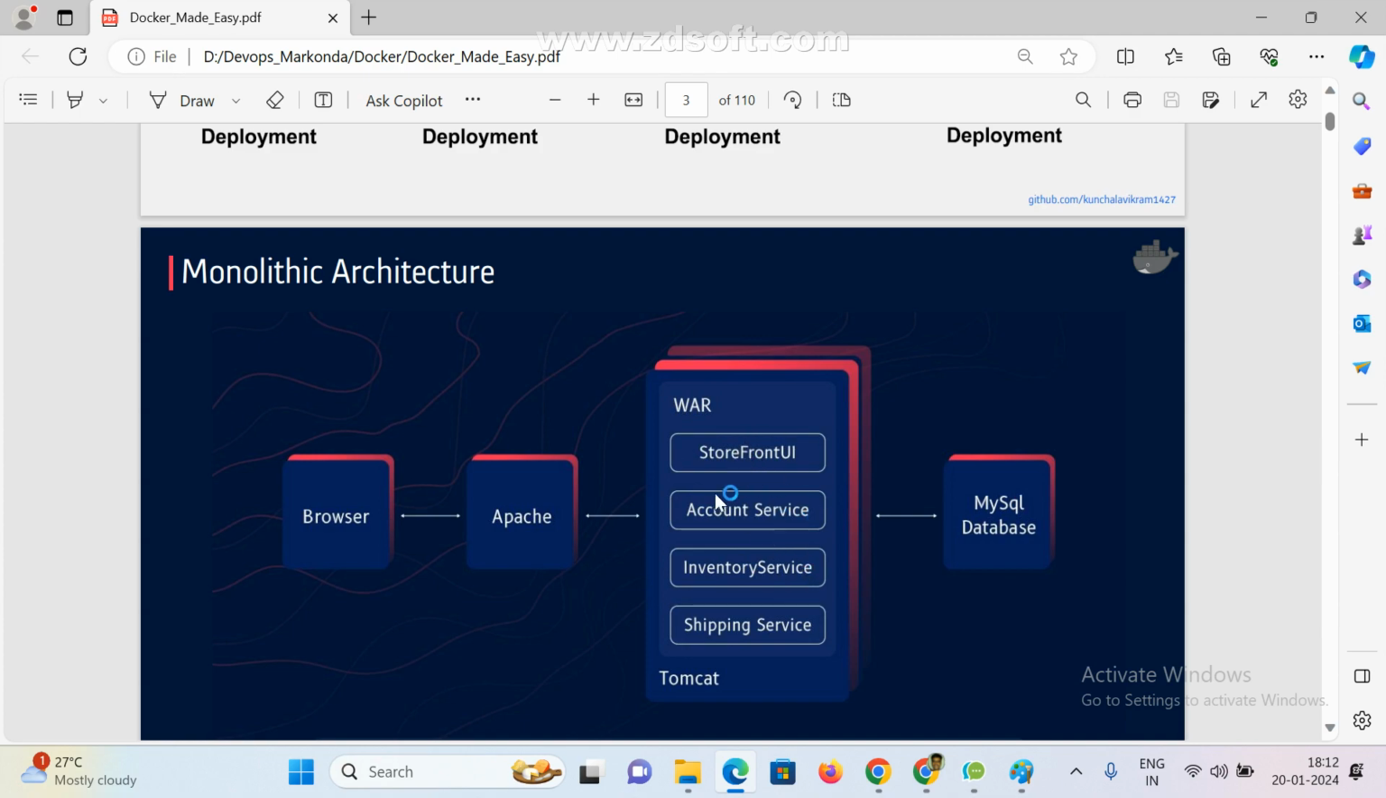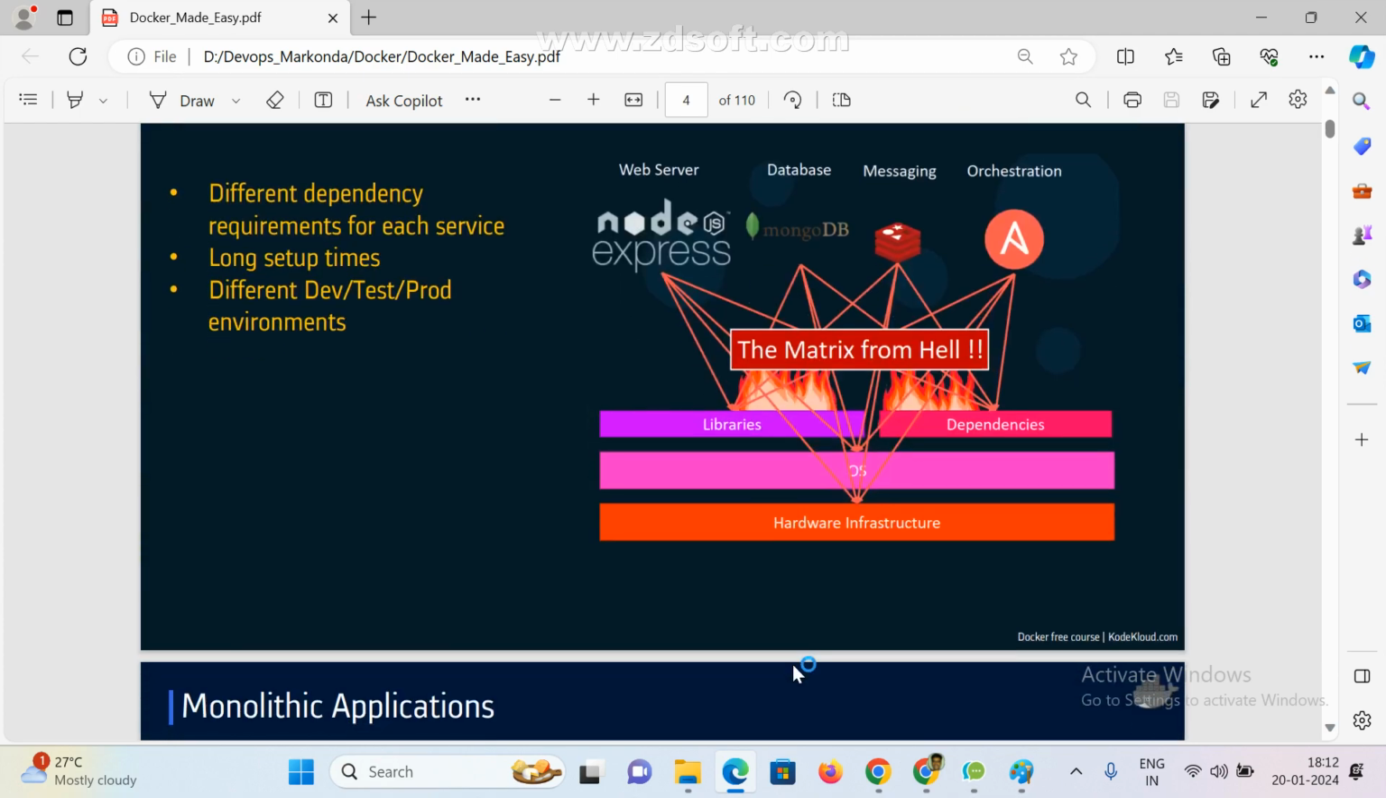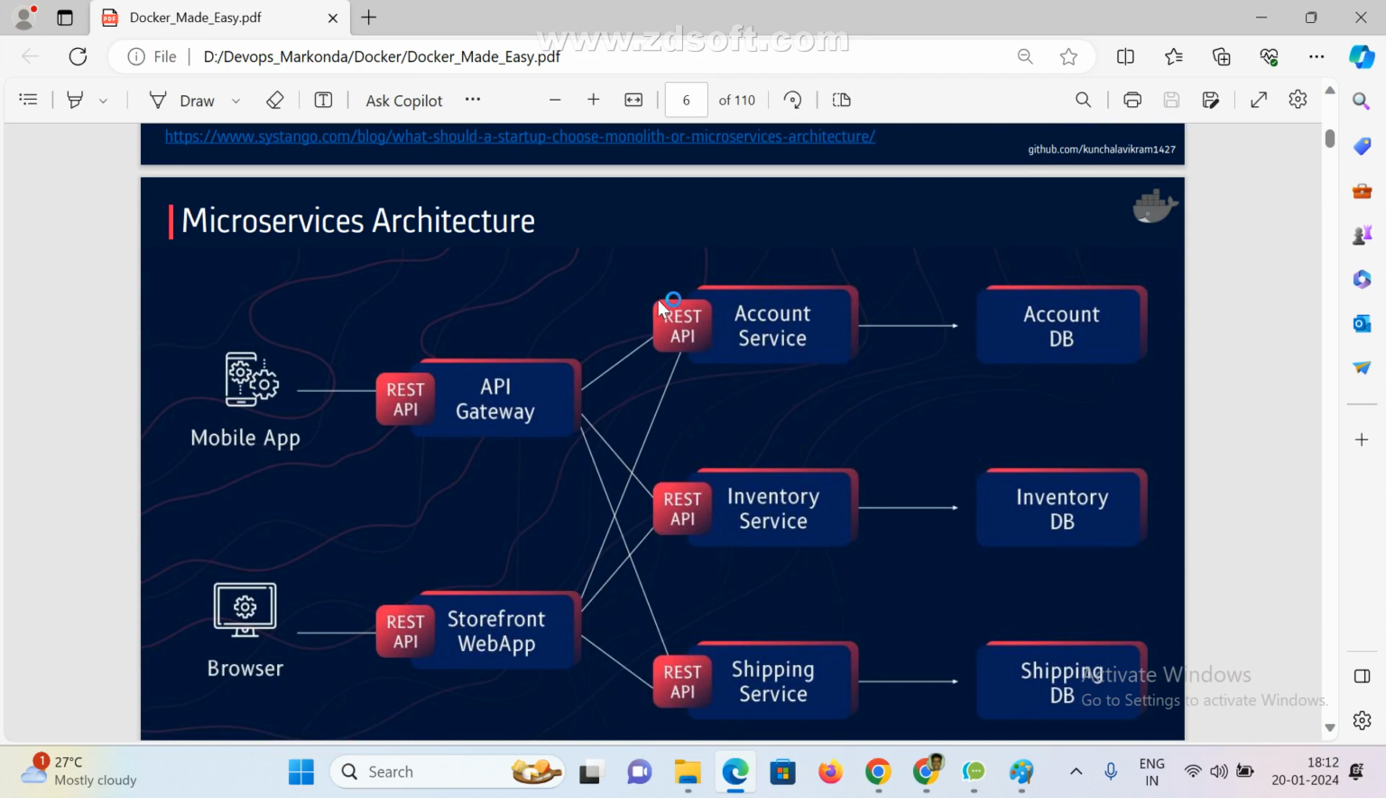I don't want to disturb this and all. So in that case we should go for microservices. See here, microservices architecture. And every service we are deploying a different way. See here: account service, inventory service, shipping service. For each service we have one DB, and these services connect to each other with the help of an API gateway. This is a REST API.